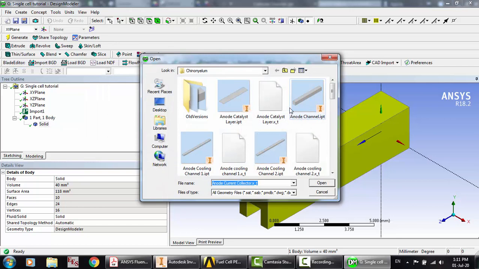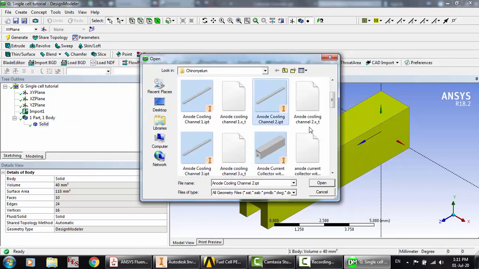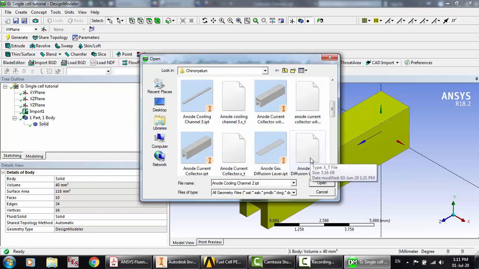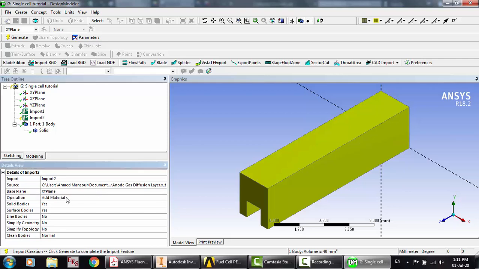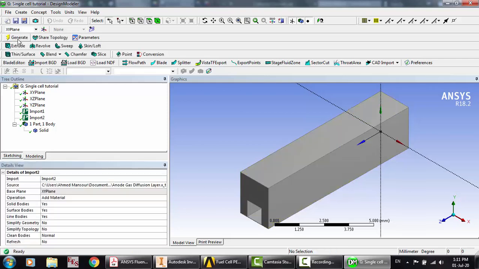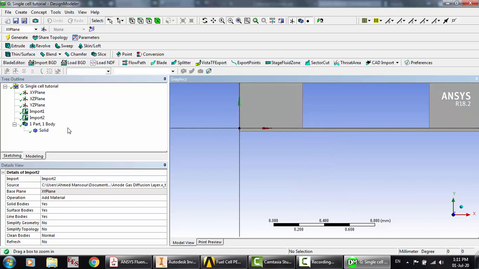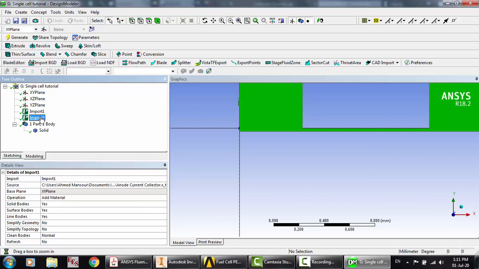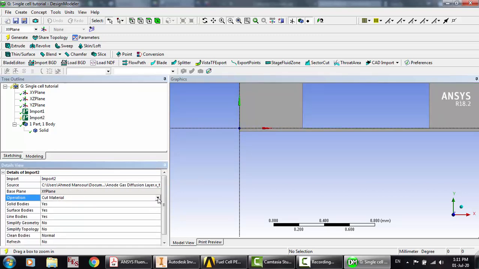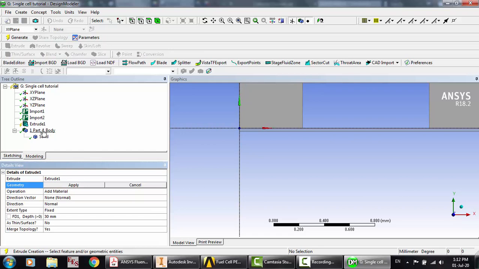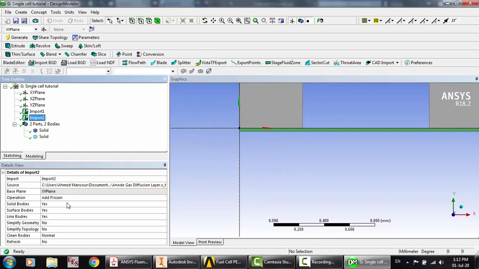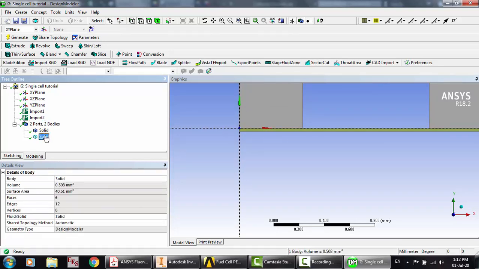Import the anode gas diffusion layer. It's gonna be add material. Oh, I'm sorry, it's gonna be add frozen. I've just forgotten add frozen. Line bodies, yes. So material frozen. Okay, yes. So we have here, this is not gonna be solid, it is fluid. So we have now two parts.